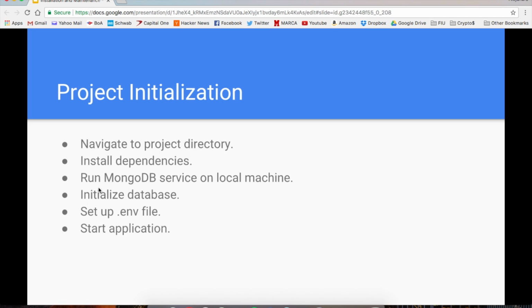Then we'll actually run the MongoDB service on our local machine. So basically we'll start the database on our machine. Then we will initialize it. That means we'll fill it up with the information that the application needs for the first run. Then we'll set up a .env file, which has all the environment variables that the application needs. And then the last step is actually just starting the application. After that, you'll be able to use the application locally and actually start developing with it. So let's get to it.